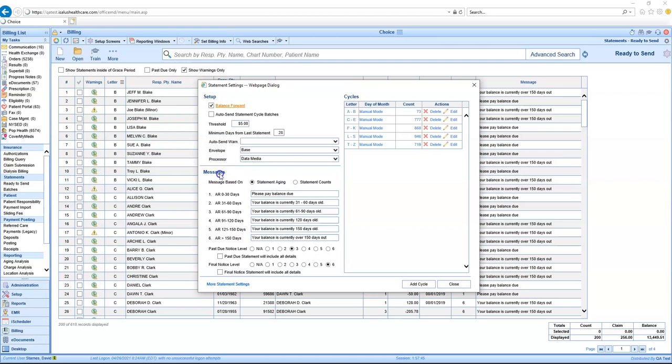In addition, we have our messages section. You can set your messages to be based on statement aging or statement counts. Statement aging is simply if this patient responsible balance falls into this aging category, this is the message I'm going to send on the statement. As opposed, statement count says if this is the 3rd statement they've received, this is what they're going to get.